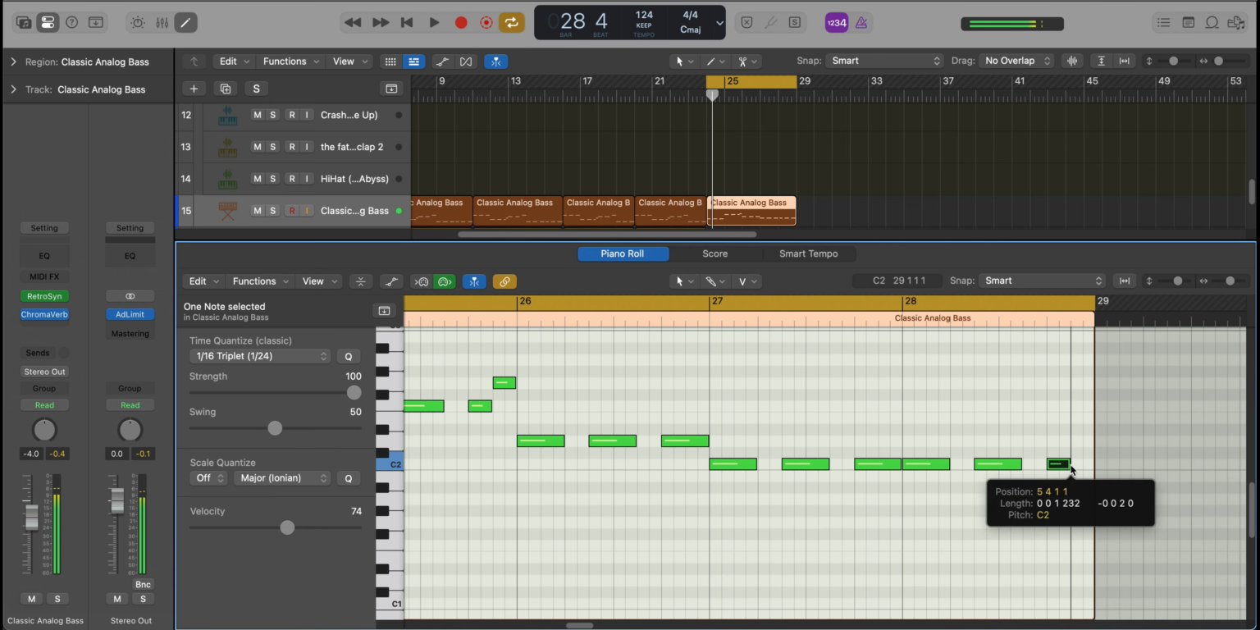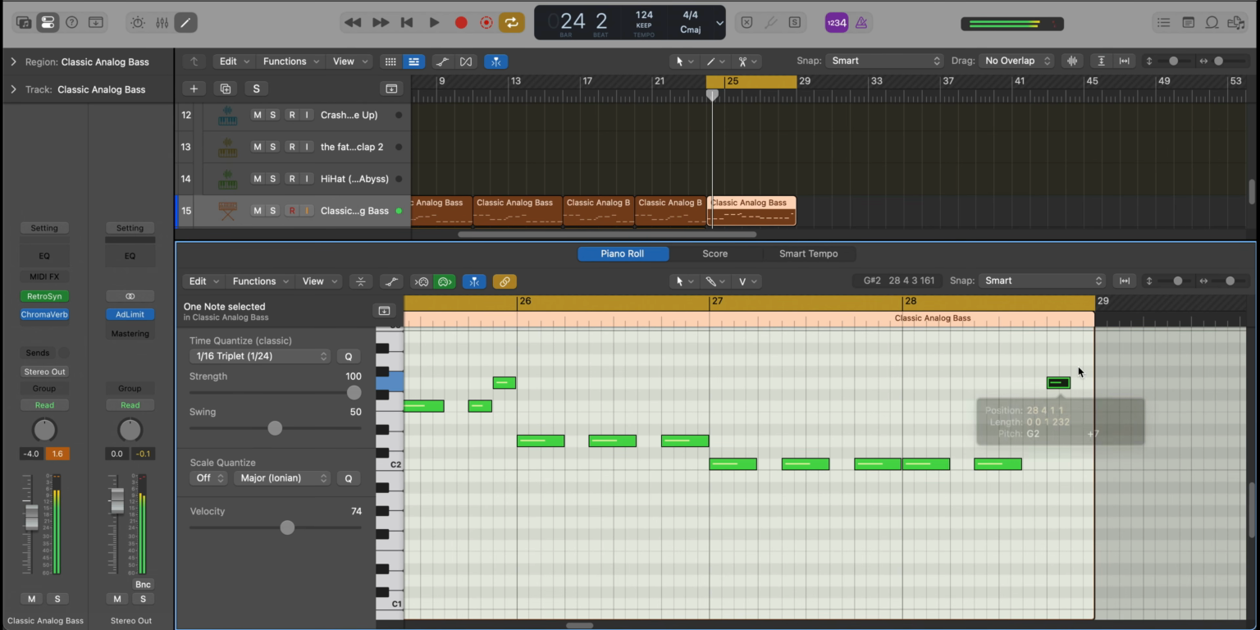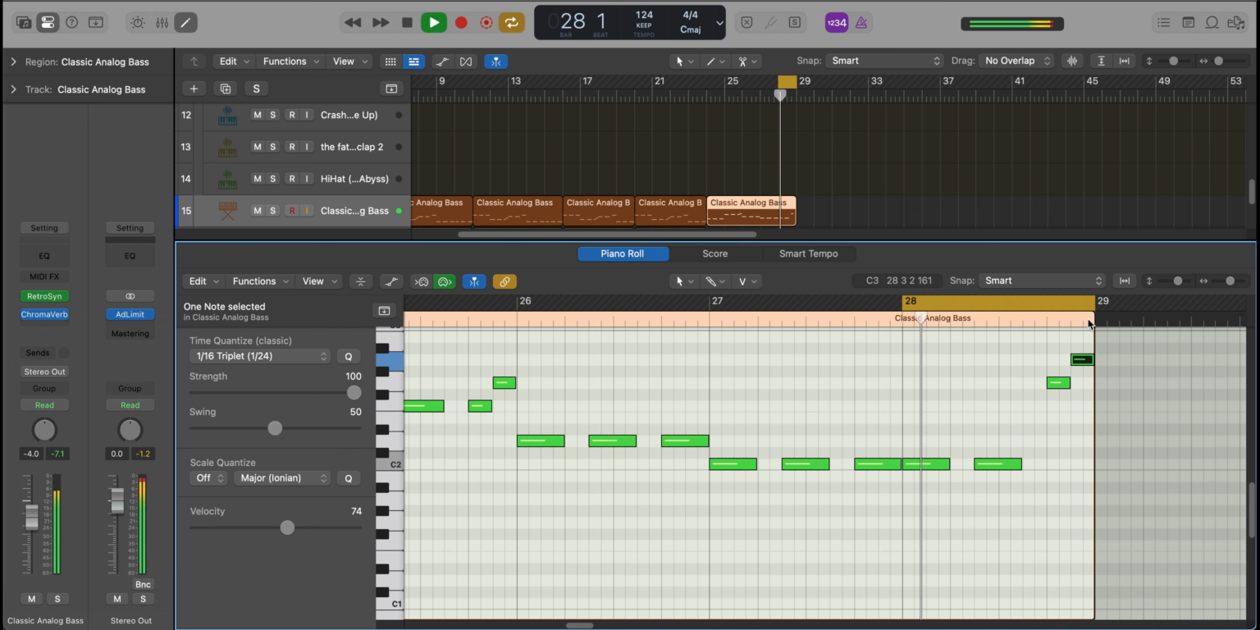Except right at the end of the pattern over here, we have a little thing that goes up. So we're going to go to the G, to the A. So for the end pattern, it sounds like this. All right, so that is bass number 1.